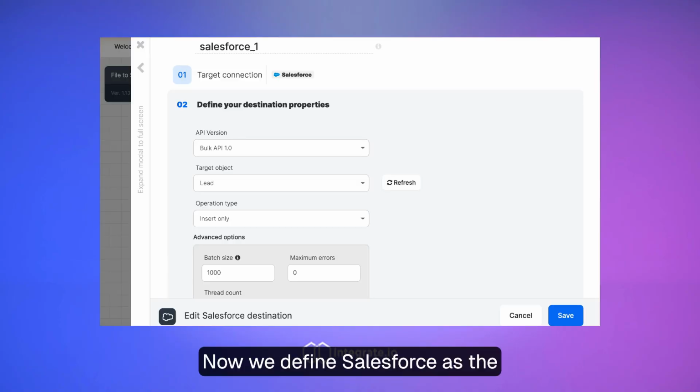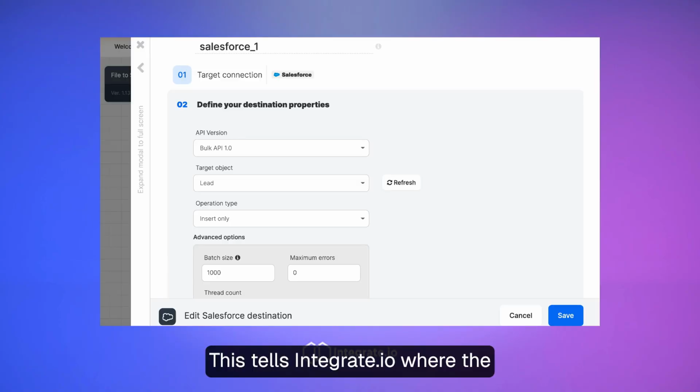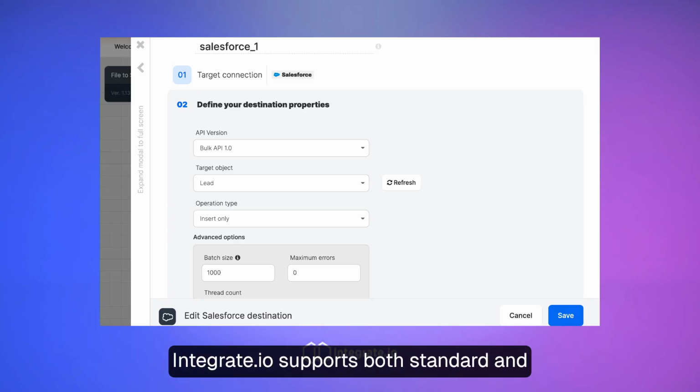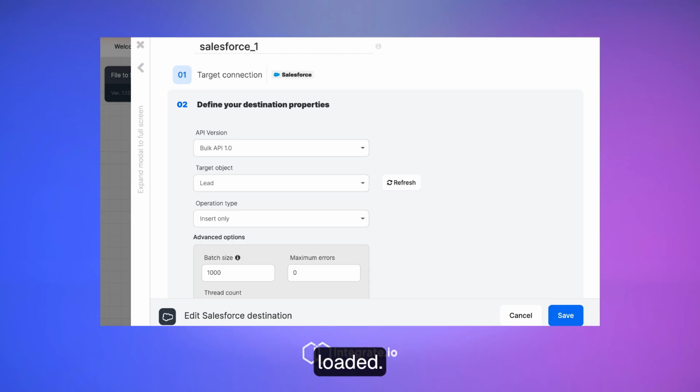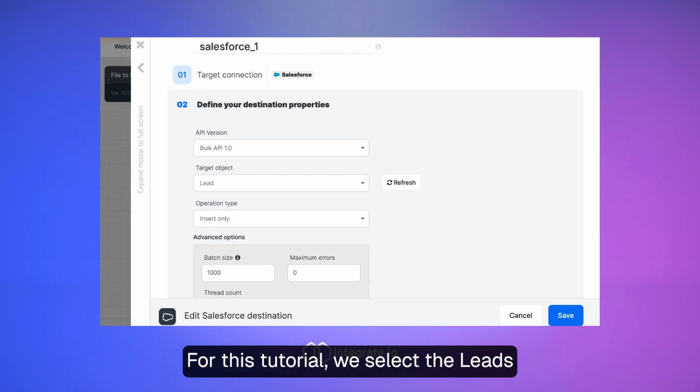Now we define Salesforce as the destination. This tells Integrate.io where the processed data should be sent. Integrate.io supports both standard and custom Salesforce objects, giving you full flexibility over where data is loaded. For this tutorial, we select the Leads object as the target for our CSV data.